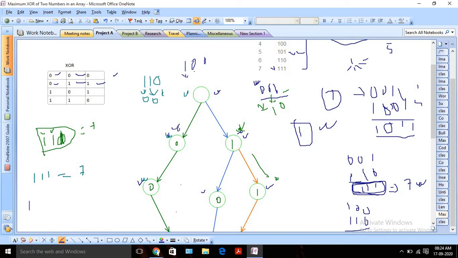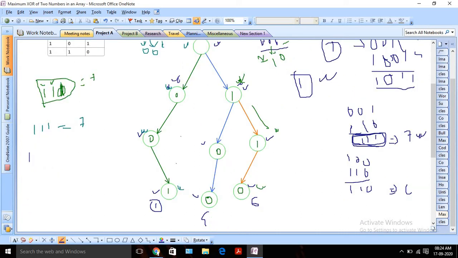Then my next digit is 0. So in this case we need to find 1. I can see we have a node with 0, but we don't have a node with 1, right? This node is not there. So in this case we are not able to find the opposite bit. Okay, so we are going to insert 0 in our answer since we are not able to find the opposite bit.